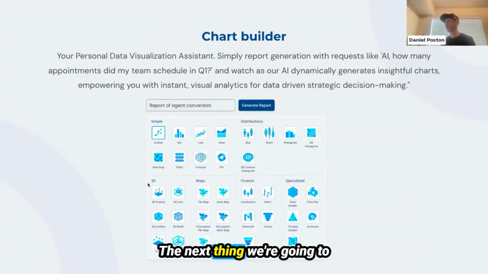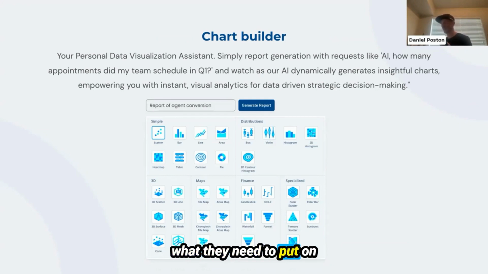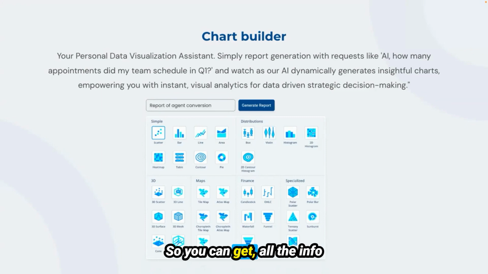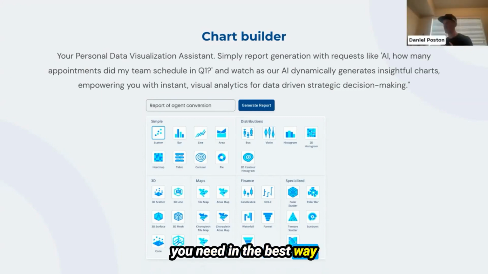The next thing we're going to have is an AI chart builder. So most of the people on this call and in the real estate industry don't understand what they need to put on the x-axis and what they need to put on the y-axis to create the report they want. So we're going to have a process where you can query your data. How many appointments did my agent set in Q1, and it'll figure out what's the best report to display this data, and then it'll render the report using your data from Follow Boss, so you can get all the info you need in the best way to get it without having to know how to set this stuff up.